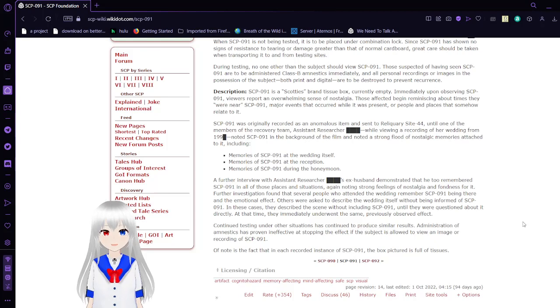SCP-91 was originally recorded as an anomalous item and sent to Reliquary Site 44 until one of the members of the recovery team, Assistant Researcher [blank], while viewing a record of her wedding from the 1990s, noted SCP-91 in the background of the film, and noted a strong flood of nostalgic memories attached to it, including memories of SCP-91 at the wedding itself, memories of SCP-91 at the reception, and memories of SCP-91 during the honeymoon.